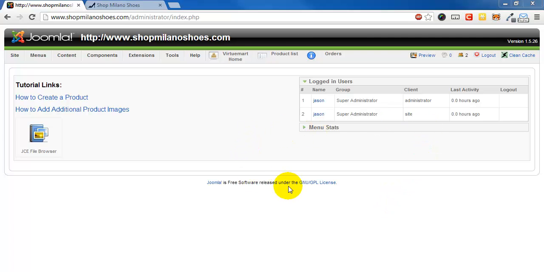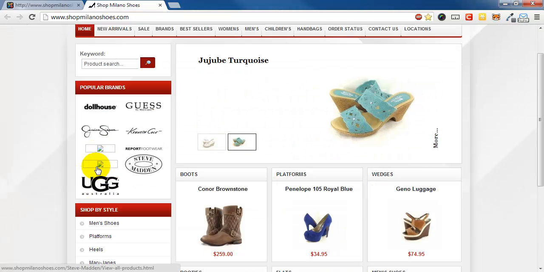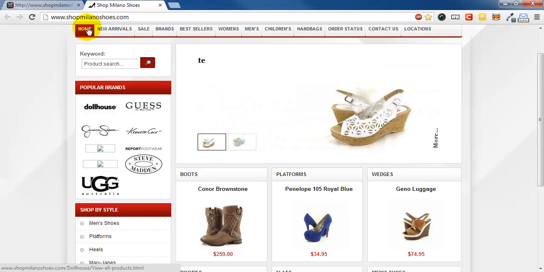Hello, this tutorial is going to be about how to add a logo to the popular brands. So this is the manufacturer logo that we're going to work with. The first thing that you're going to need to know is the ID associated with the manufacturer.